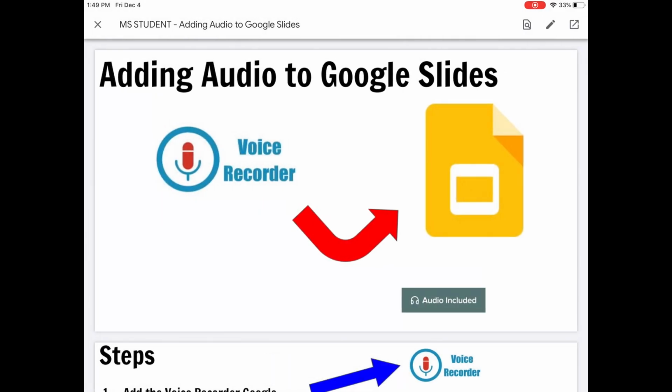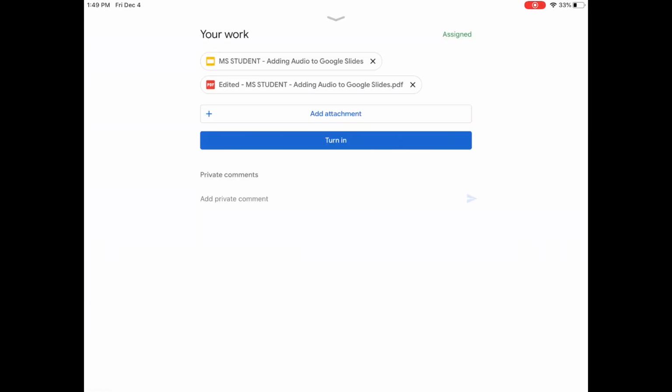Now, I can close this. I'm going to click the X in the upper left-hand corner. Now, if I go back to Google Classroom, you can see in the assignment, I have a new link attached. And the new link is now a PDF. It says edited, and it says MS Student. That's my pretend student that I'm using for this video. And once I know that that work is done, I can click Turn In at the bottom.